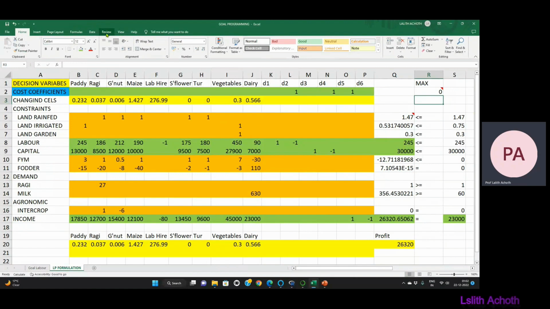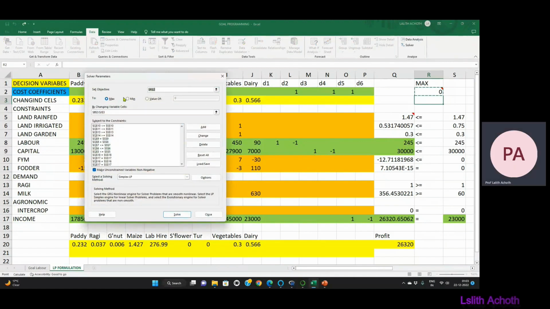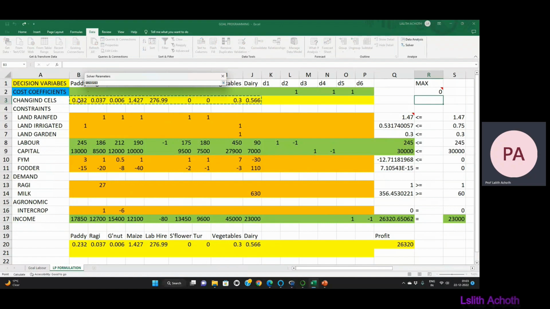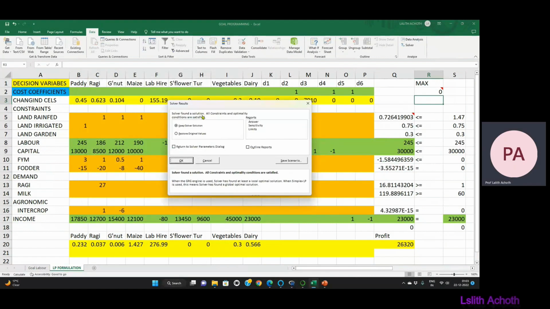Now I'll just go to Data, Solver, and it will be a minimization. You should not forget, it should be a minimization. Changing cells have to be extended, because that's done in the program. The other things have already been done. Make sure it's an LP, solve it. Solver found a solution, all constraints and optimality conditions are satisfied.